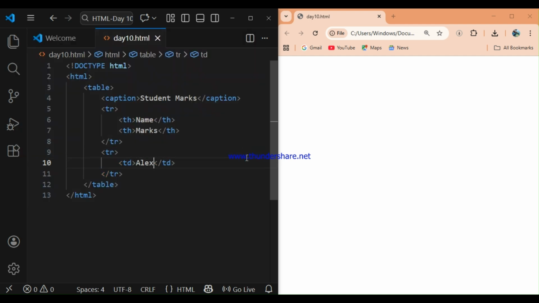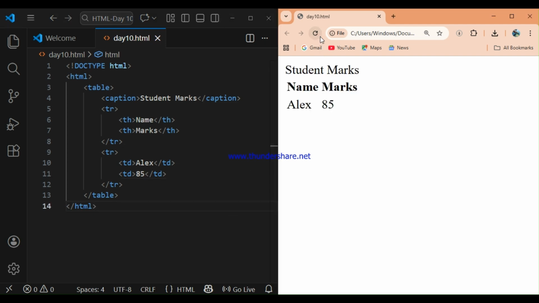Save the file and open it in the browser. As you can see, this is a basic table. There are no borders, no spacing, just plain data. Now, let's start improving it.